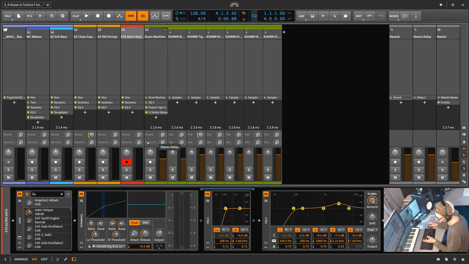I prefer going through a send and return. That way you can really blend that in, and then you have one or two reverbs for all your instruments. That makes them sound like they're in the same space, as opposed to having a different reverb or a different delay on each track. And this is all just in my opinion.